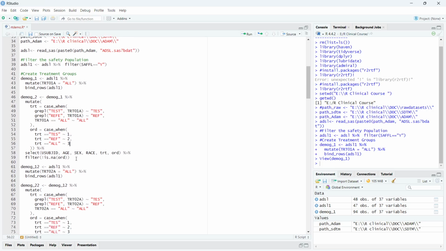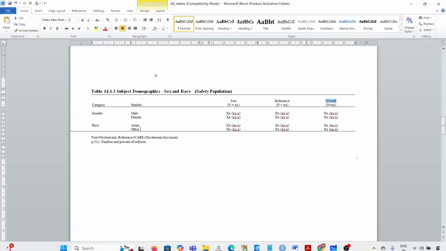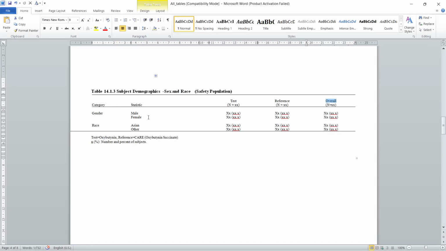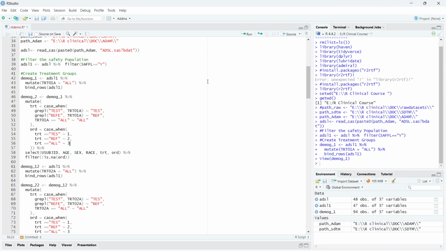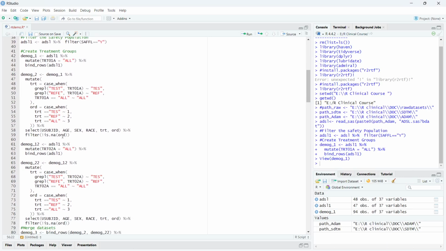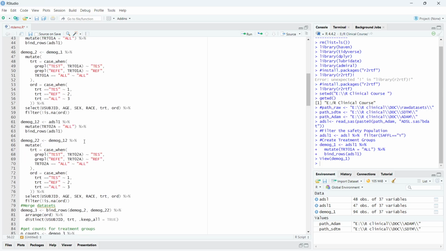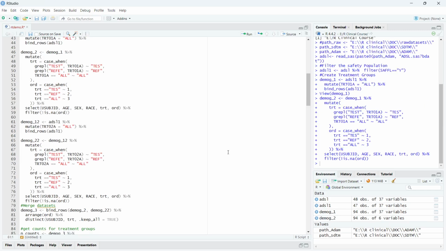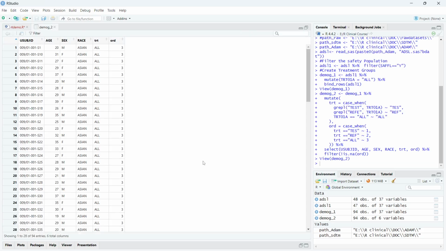Okay, once we get this, we have to select unique subject ID, age, sex, race, TRT, and order. Oh, we don't have age here, but anyway, sex and race. So we have considered this part, and the order for ordering the treatment, and there should be no missing values, so we're not considering any missing values for order. Okay, once we have done this, that is demo 2. Let me run this one. In demo 2, we have 94 observations and 6 variables.